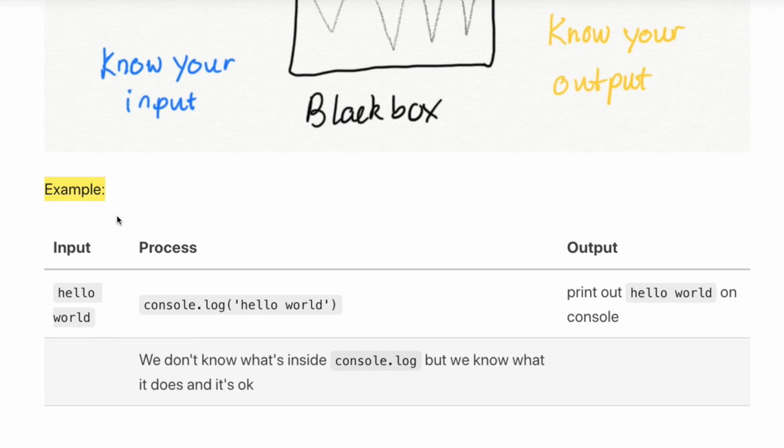So I'm gonna give you a really simple example. I'm gonna have an input as a string, it's called hello world, and my process is gonna be this function right here, console.log. This function gonna take in hello world as an input, and it's gonna output that same string on the console. Now we don't need to know what's inside console.log. All we need to know in this case is console.log gonna print out its input on the console.